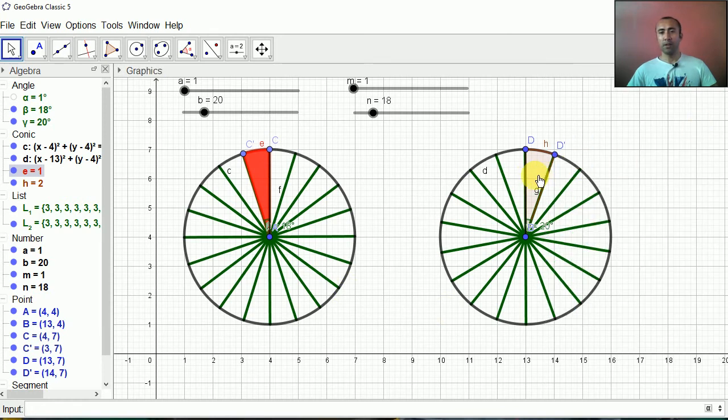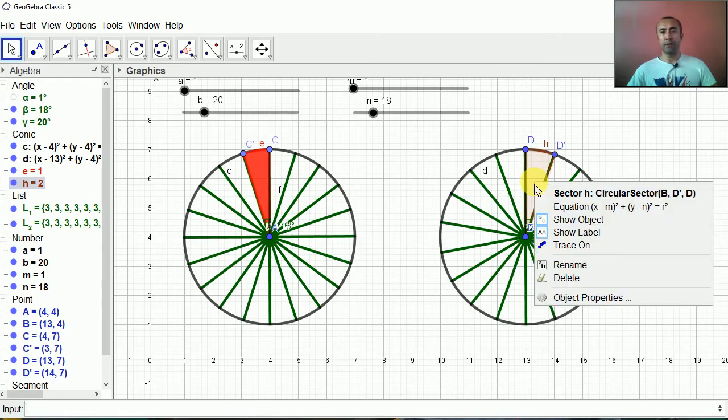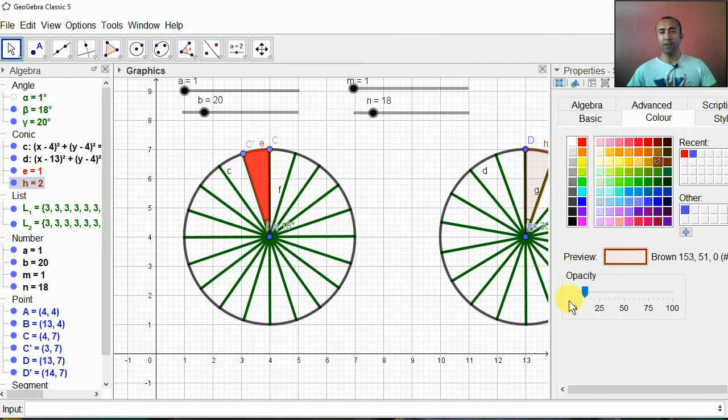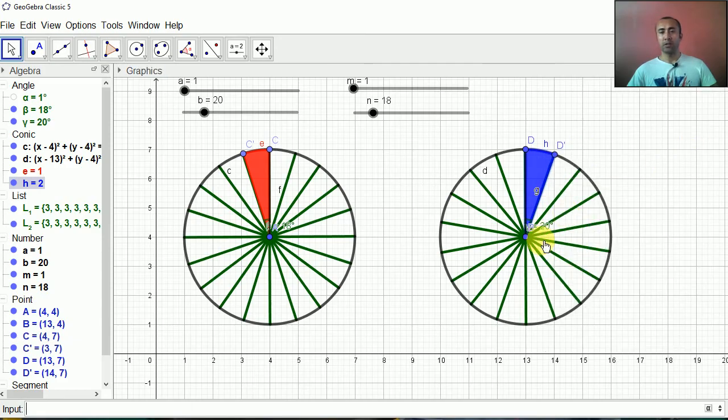Similarly, now I am moving on here and again repeating the same action, doing right click, object properties, and here I am taking the blue color and repeating the same action. So in this way, we have made it. Up to here we have red. Yesterday also we have done it.